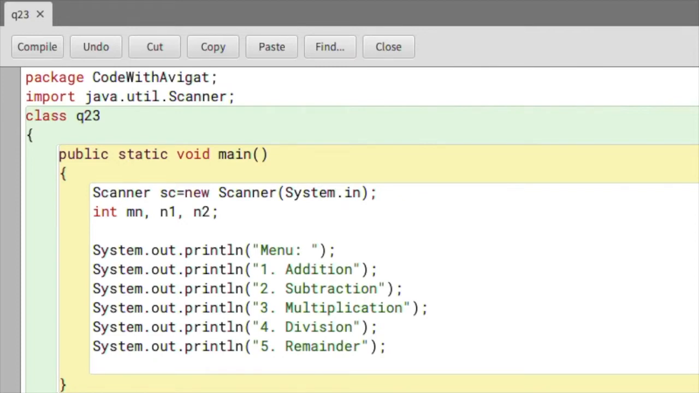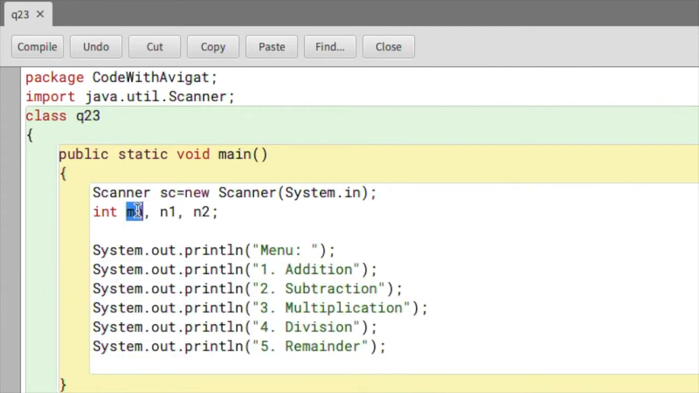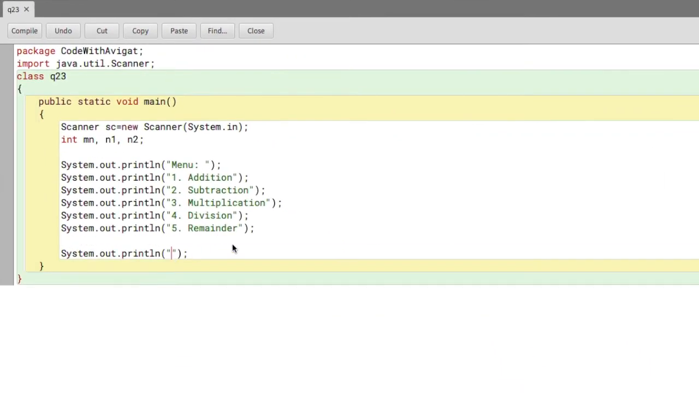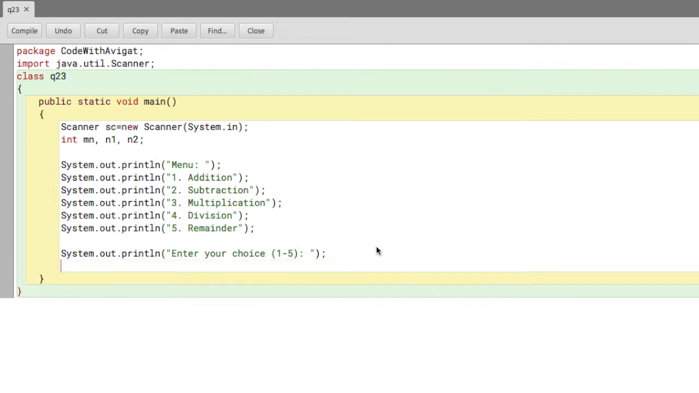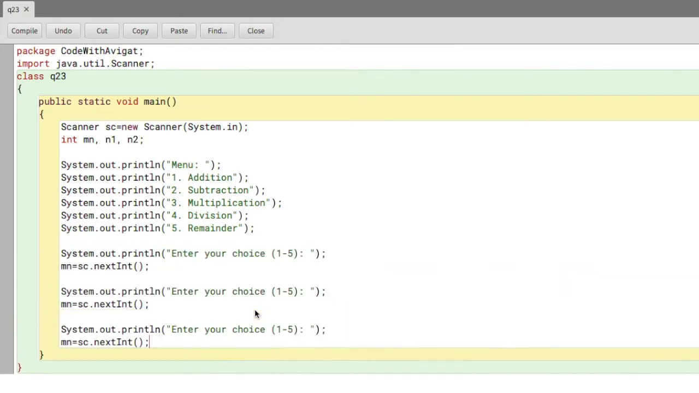The first thing I'll do is write a print statement to input a value from the menu, and then I'll store that value in this mn variable to determine what operation the user would like to continue. So I'll just write System.out.println, and over here I'll say enter your choice, and within the brackets I'll say 1 to 5 because those are the 5 options that we have. Now I'll store this value in the mn variable, so mn is equal to sc.nextInt.